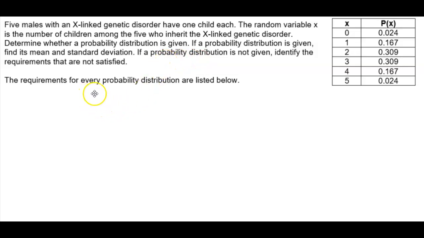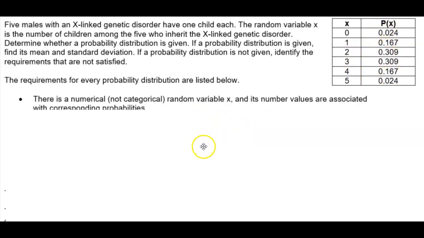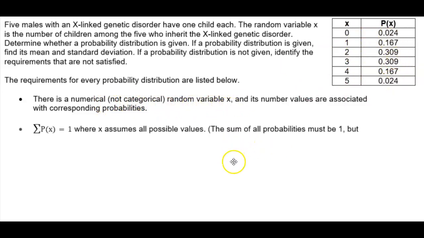Now, the requirements for every probability distribution are going to be listed below. Here's our probability distribution. We have X, which has 0, 1, 2, 3, 4, 5, and the probability of X is the following values. So, first and foremost, the first requirement is that there is a numerical, not categorical, random variable X, and its number of values are associated with corresponding probabilities. If we take a look at that here, we can see that 0 to 5 is a numerical random variable X, and then it has a corresponding probability.